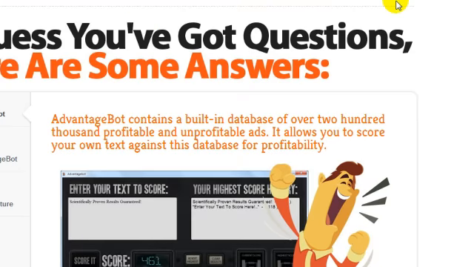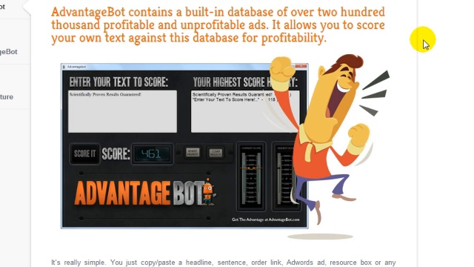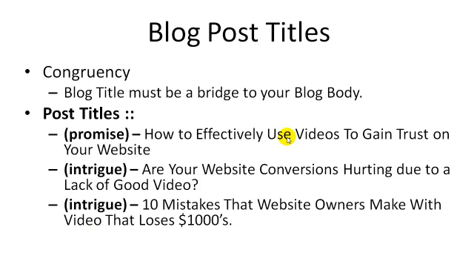So that's just a nifty tool that you can use, and that can really take the guesswork out of which titles are good and which titles are not. So with that said, let me go ahead and go to WordPress and show you how to create a post.